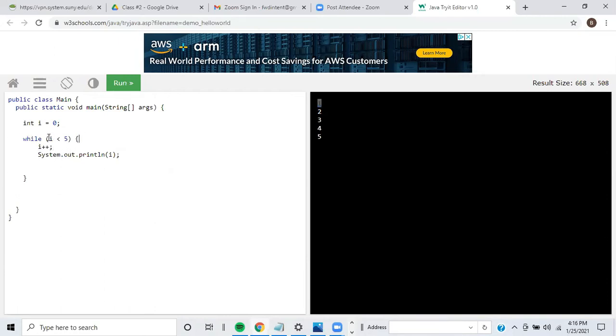Once you're past the condition of I being less than 5, it'll do whatever is inside the while loop, and then come back up to the while statement and look to see if the condition is still true. If it turns out to be not true, it turns out to be false, it'll break out of the while loop.